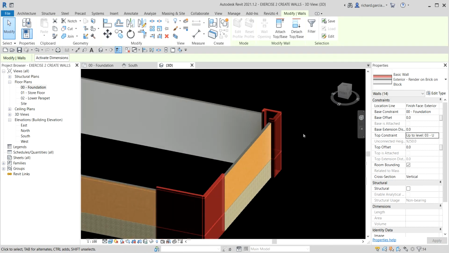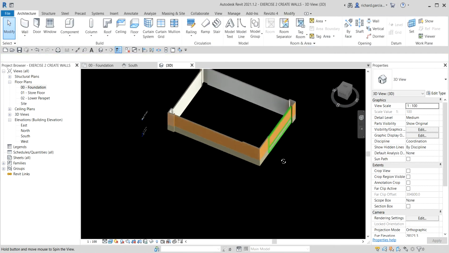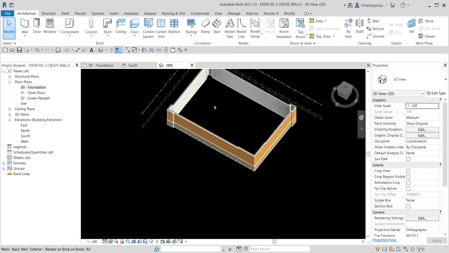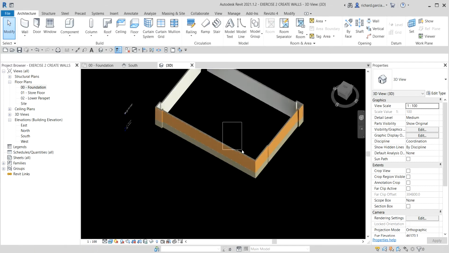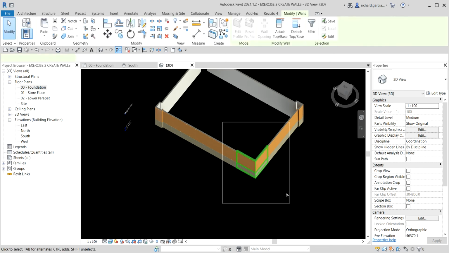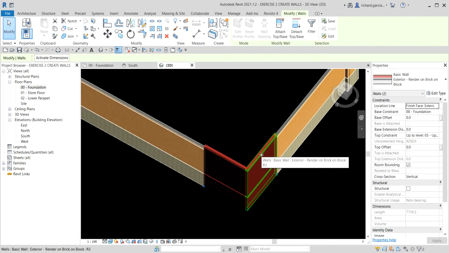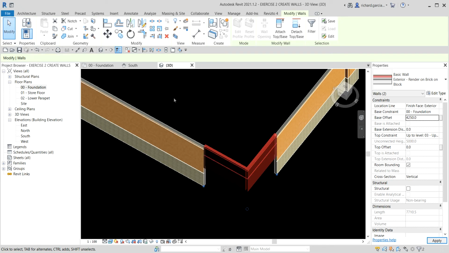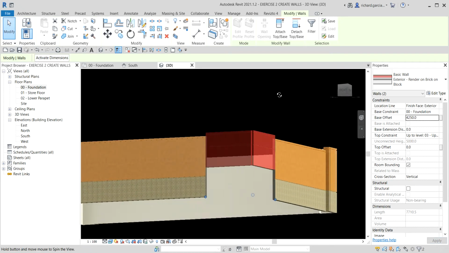There you go. Okay, now the next thing that I'm going to do is click outside to deselect all the corner walls. Now I'm going to select this couple of walls here. Okay, so let's change the base offset here. So let's move it up. So instead of 0, I'll make it 450. And then click outside again. Then as you can see, it's now moved up.